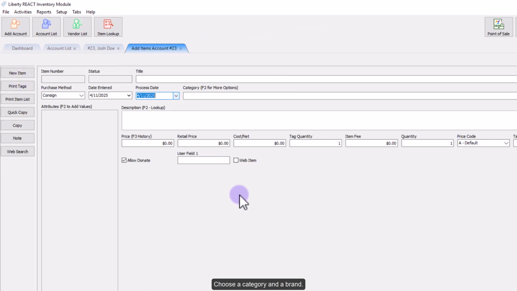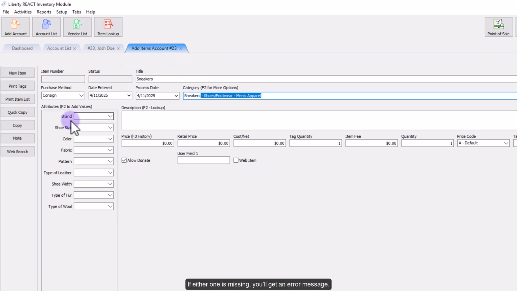Choose a category and a brand. These two are required. If either one is missing, you'll get an error message. You can also select other attributes and fill in the description.